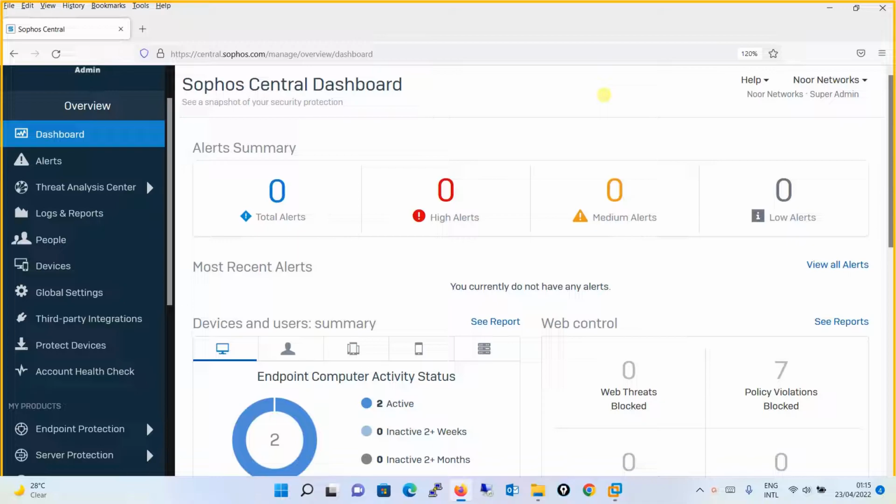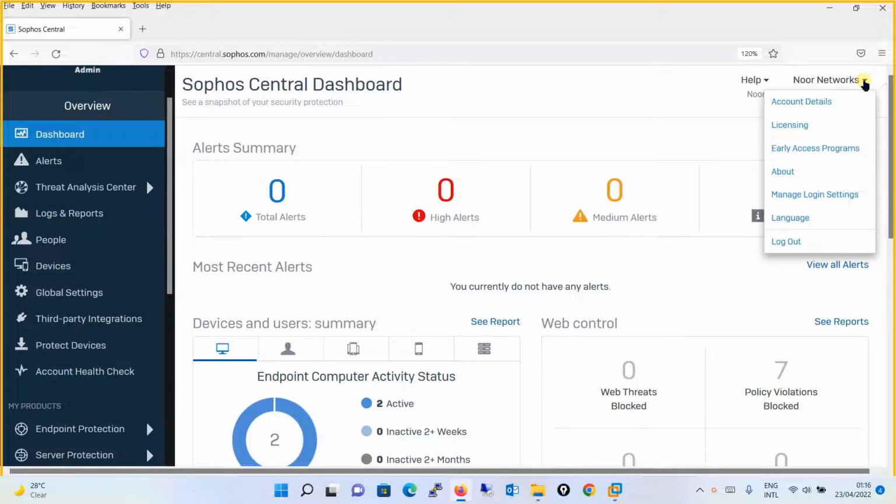In this tutorial, we will look at the administration, logging and reporting in Sophos Central. So moving on, the very first thing we will be seeing is the account details. On the right side at the top, you will see the name of your company through which you have registered into Sophos Central, and you will see an arrow with a drop down menu. The very first thing we are going to do is click on account details.